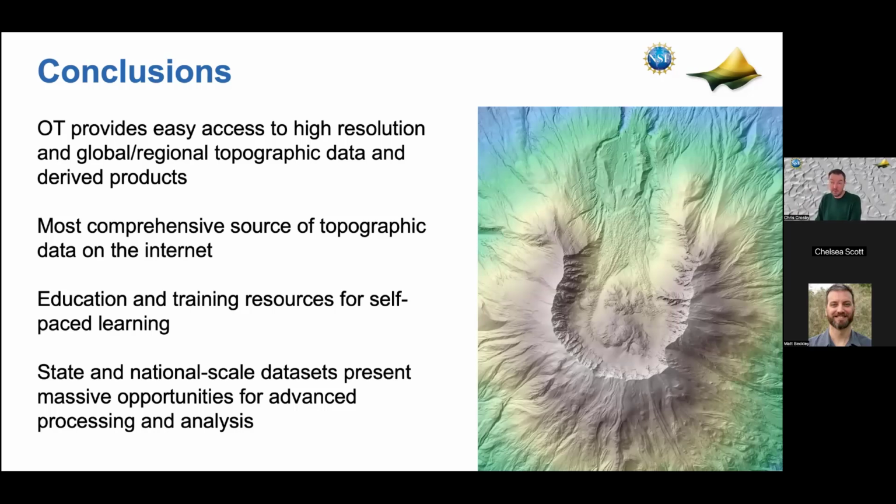But if you're looking for data, we're a great place to start. There's a lot of education training resources if you want to sort of self-educate. And then I think there's a lot of really exciting things happening with these large-scale nationally led initiatives to map whole countries, whether that's New Zealand, whether it's the United States 3D Elevation Program. Similar initiatives are happening all across Europe.